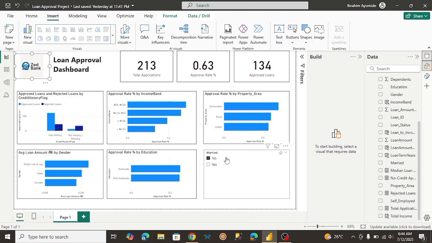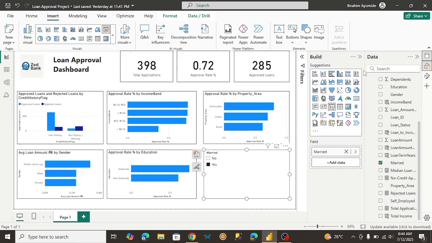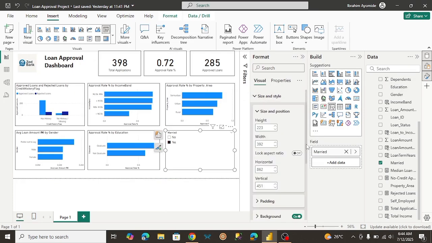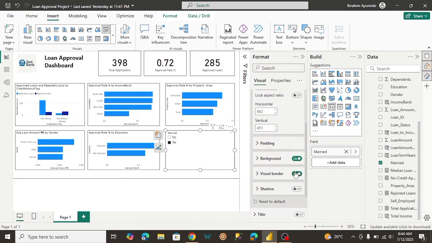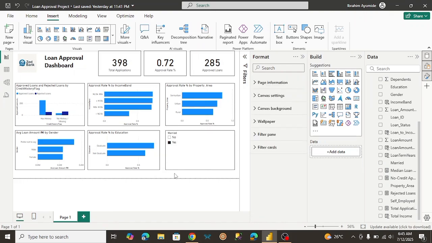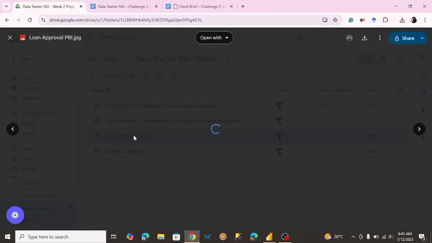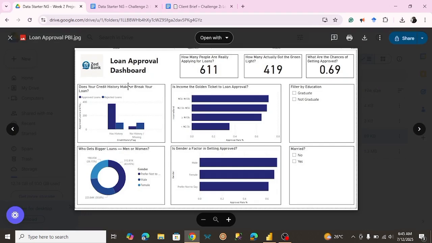And let me add a visual border over here also, just to make things much more presentable. So I'm going to go to size and style, and I'll turn on the visual border. So the last thing I want to do now is I'm just going to try to change the names of all of this to make it match what is in the resources folder, right? So I'm just going to change it to make it much easier and presentable.